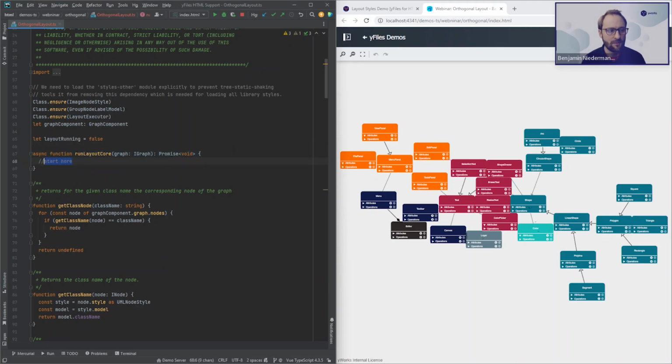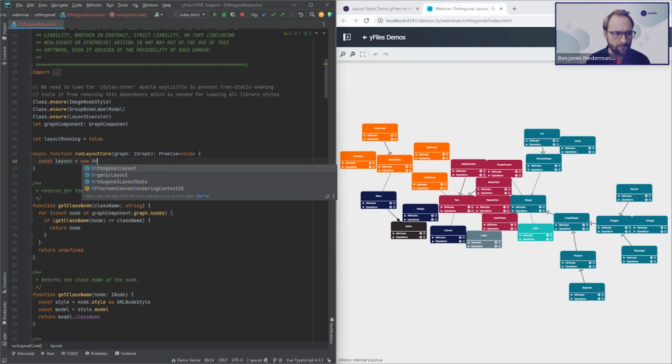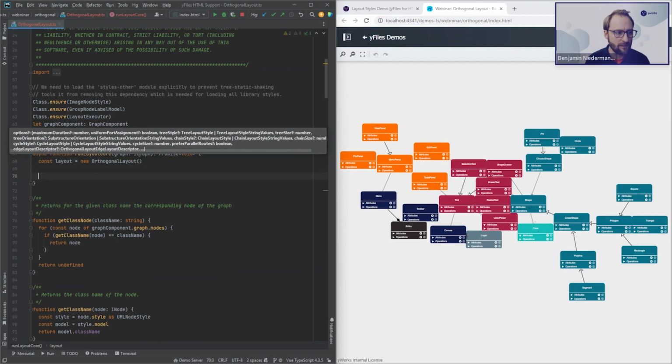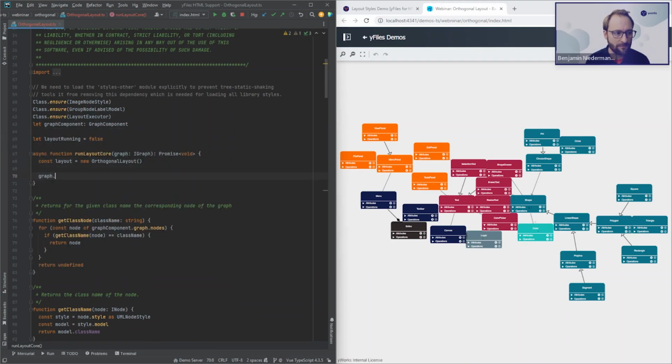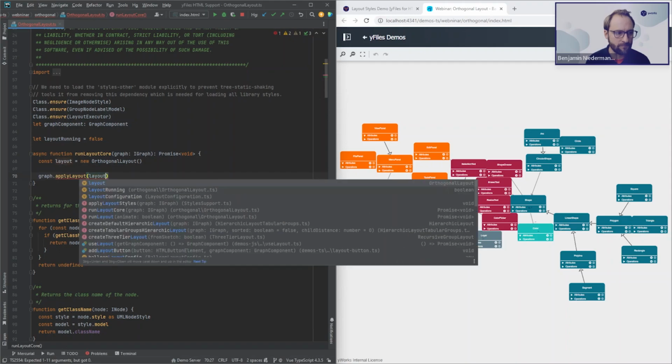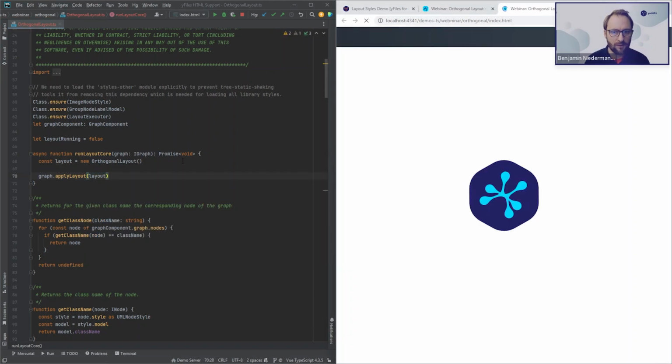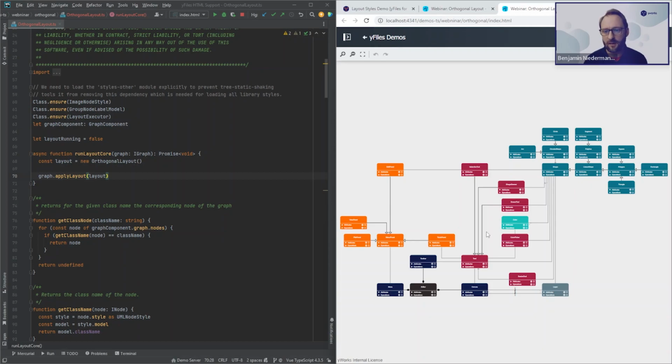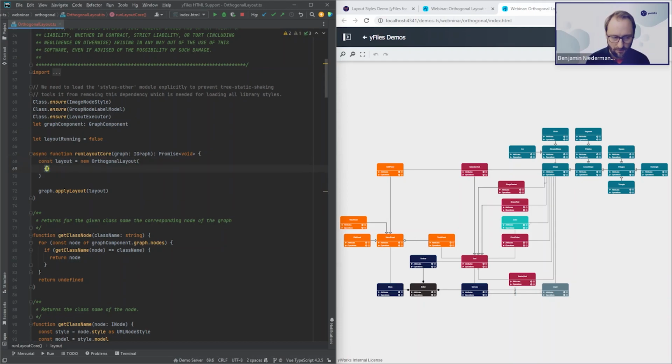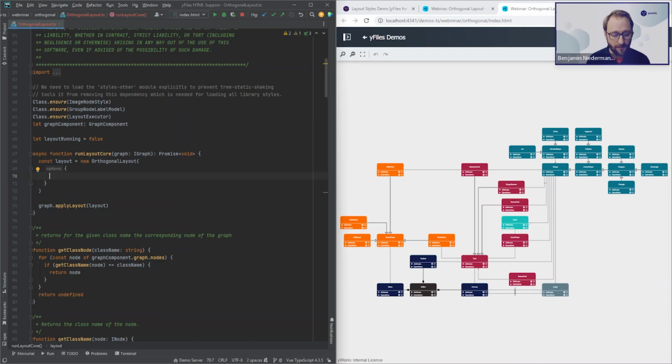And to that end, I first create an orthogonal layout, and I apply this layout on the graph. And when refreshing this, I already get some layout, an orthogonal layout for this graph. And what I also can do is that I can specify certain properties. An example that I would like to show you is the align degree 1 nodes.